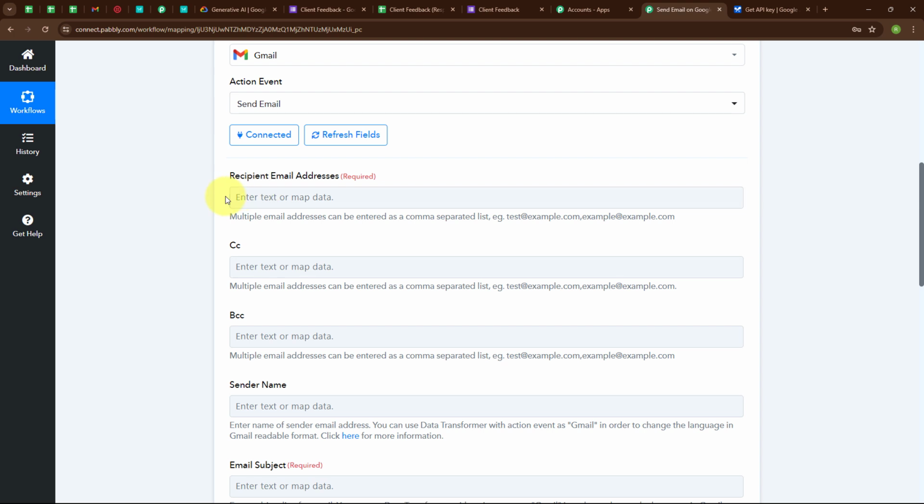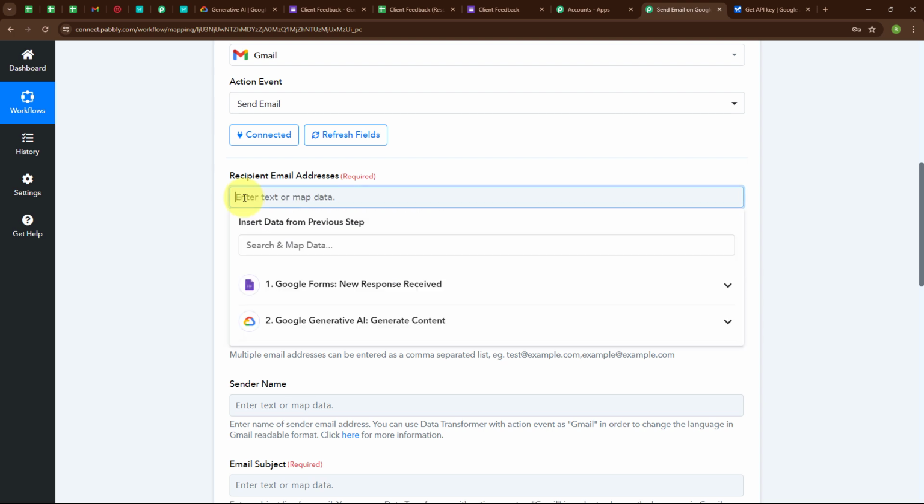So now after building a successful connection, moving forward, and now here it is asking for recipient email addresses. So here I need to enter the address to whom I want to send a mail. So again here instead of entering this email manually, here I will map the data.